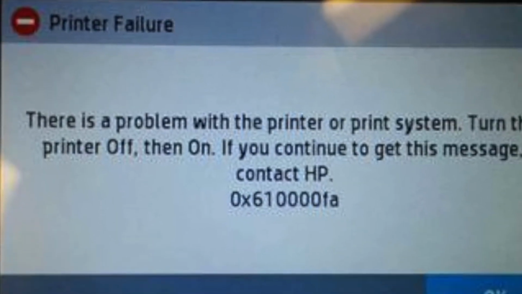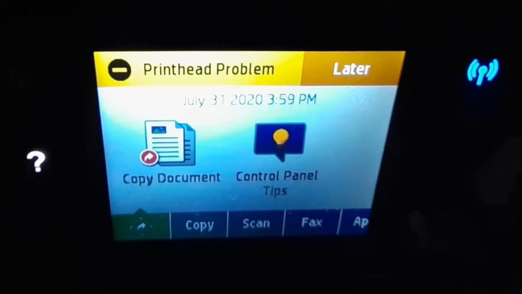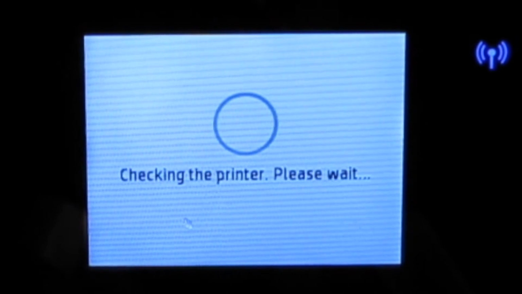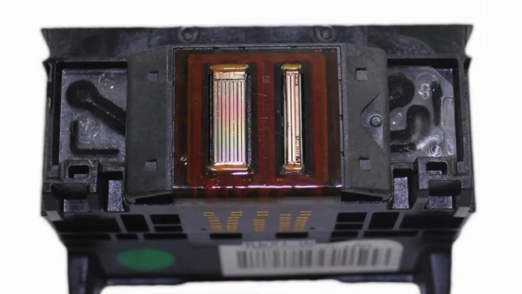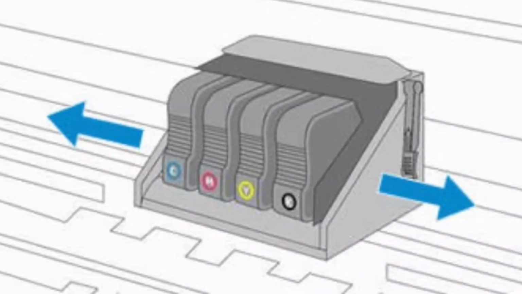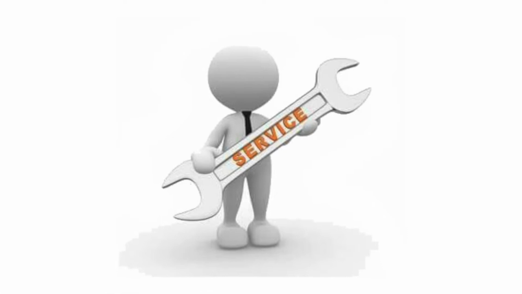If you observe a printer failure, missing or failed printhead, or printhead problem alert with an error code, this type of problem could be caused by a printer firmware glitch or hang, severely clogged printhead nozzles, or the carriage assembly that holds the ink cartridges being hindered by an obstruction. Perform the following steps to resolve.